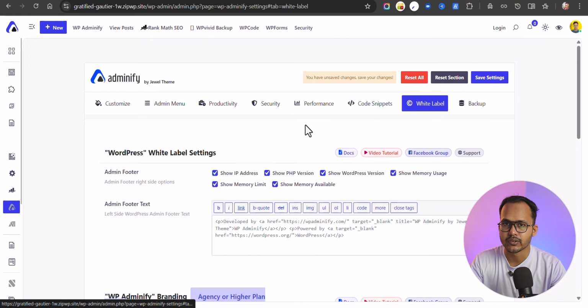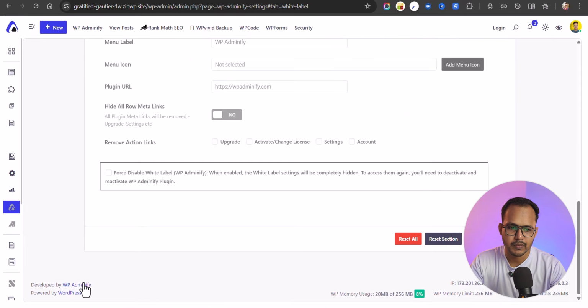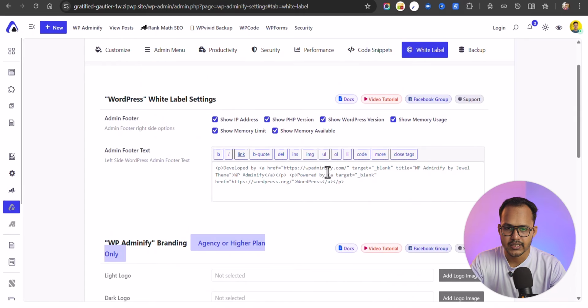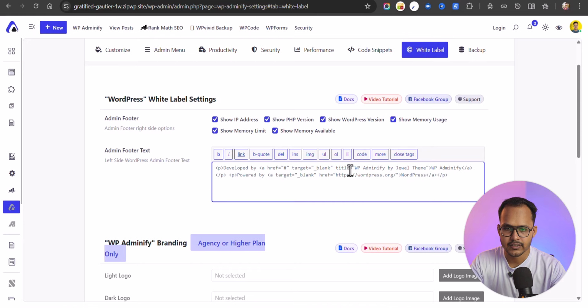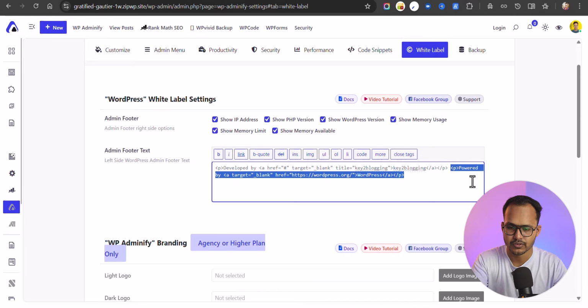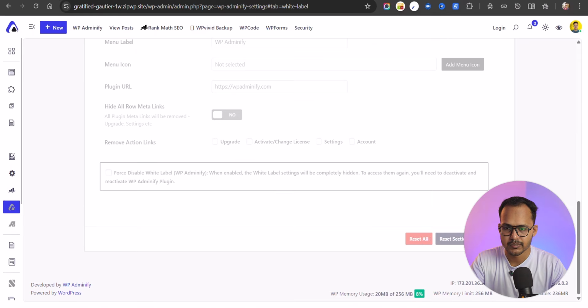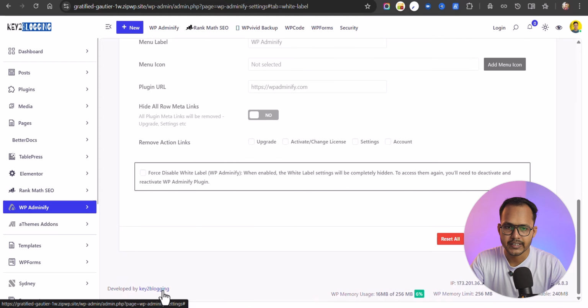Now you can white label your dashboard. So you can see developed by WP Adminify, powered by WordPress. So you can change all this. Let's say I want to change that. So here you can replace your website URL, and here you can set it like to blogging, or you can set your name here. And let me copy it, and let me change the text here like this, and let me remove this option, powered by WordPress. And you can show IP address, show PHP version, show WordPress version. So let me hit save changes, and here as you can see developed by Key2 blogging.